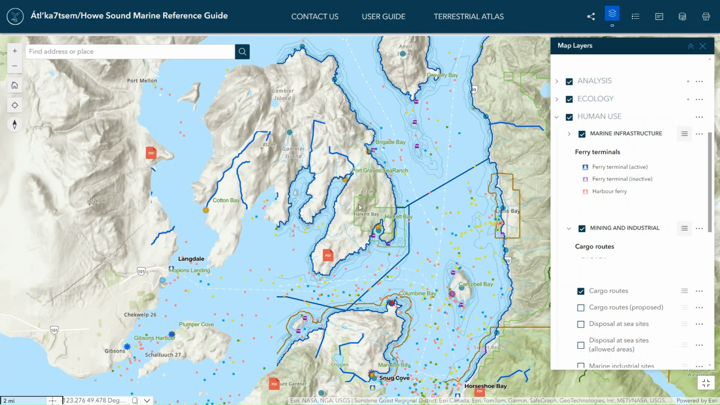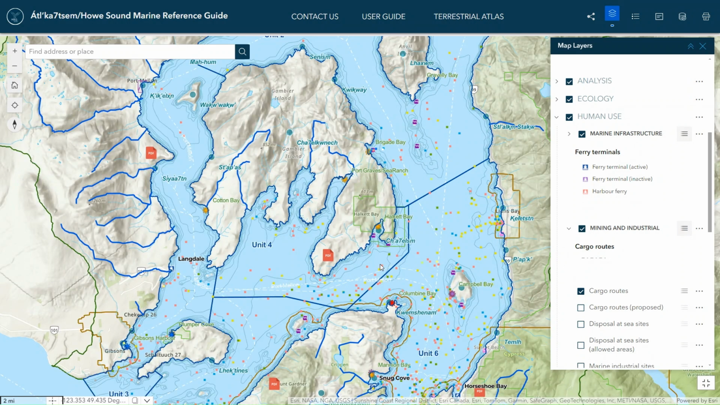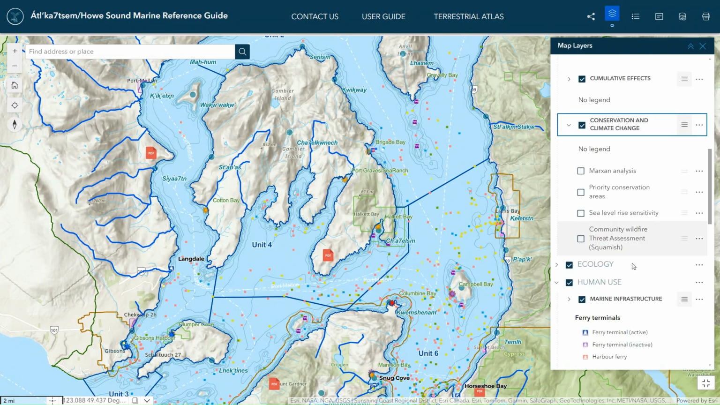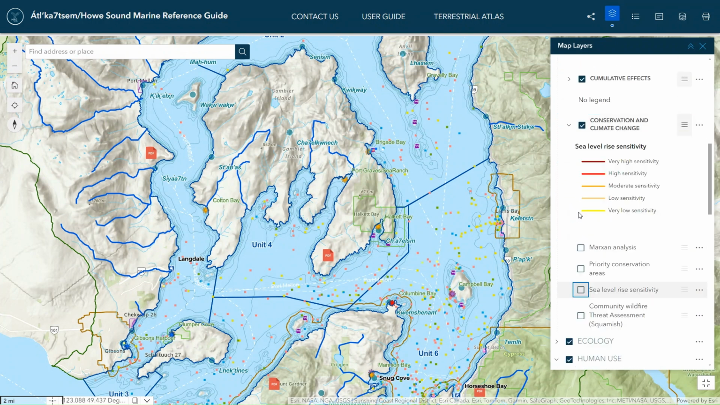We can see the dive sites added and the cargo routes here by their white lines. We can also go to Analysis and add something from Conservation and Climate Change. Let's add sea level rise sensitivity.